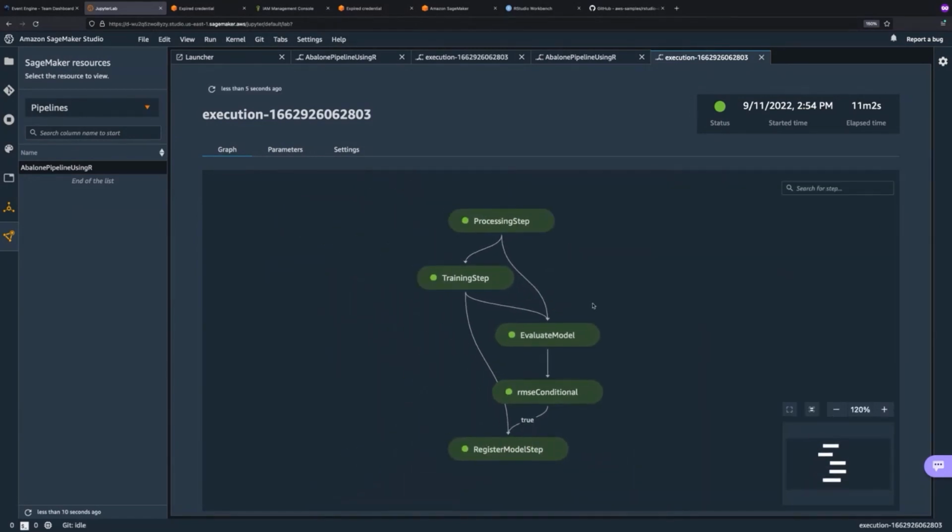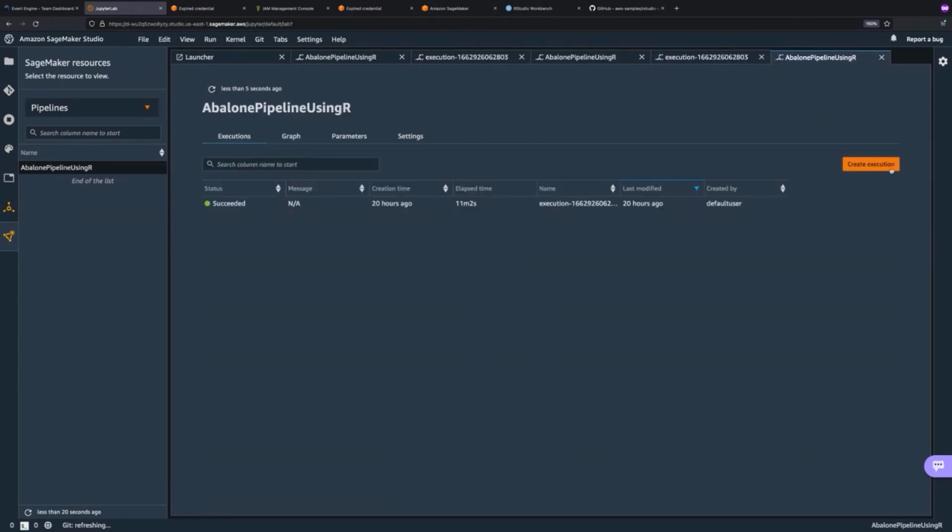Remember that this pipeline was created in RStudio, and now we are in SageMaker Studio to visualize this pipeline, or we can also run it again using the create execution button.